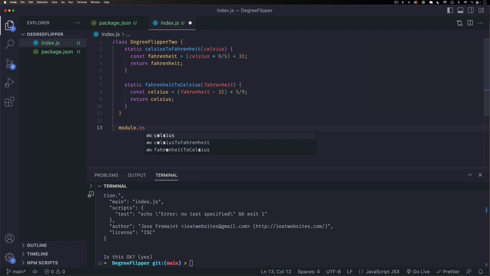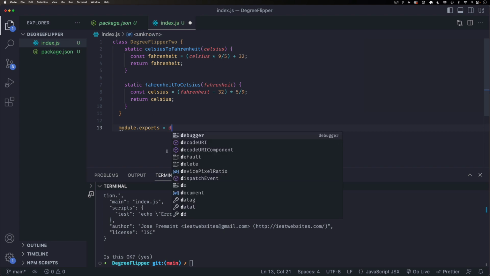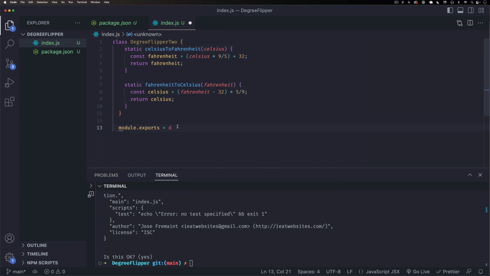And now here, all you have to do is module.exports equals, and it can be degree flipper. Actually, this one says degree flipper 2. I was testing a version 2. But no, just degree flipper. That's what I want, okay? And that's my code. I'm gonna save this.